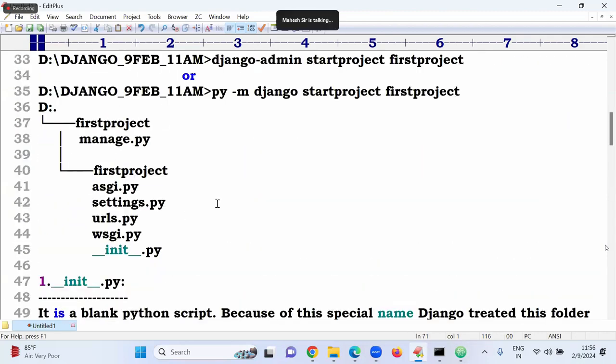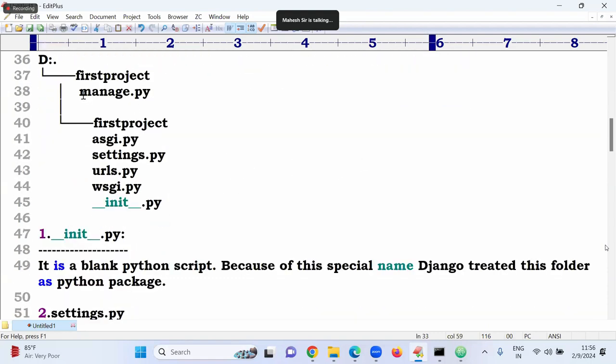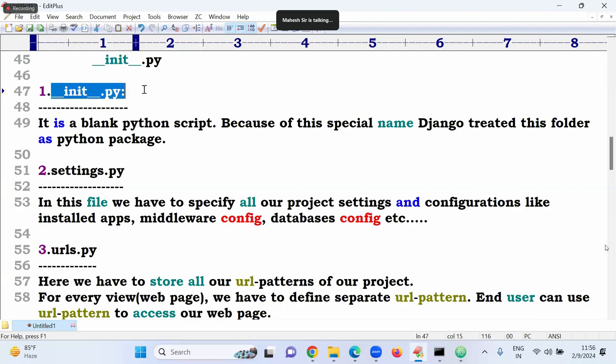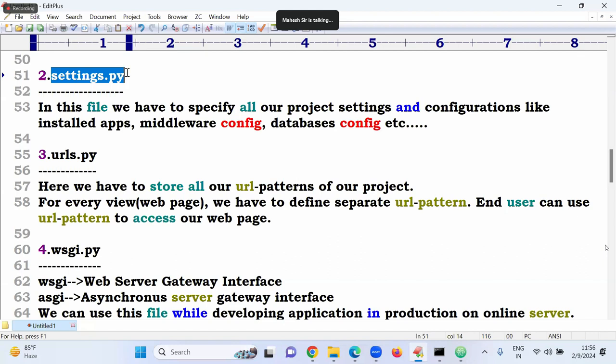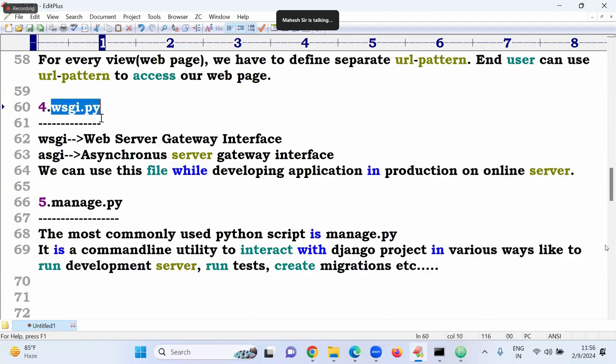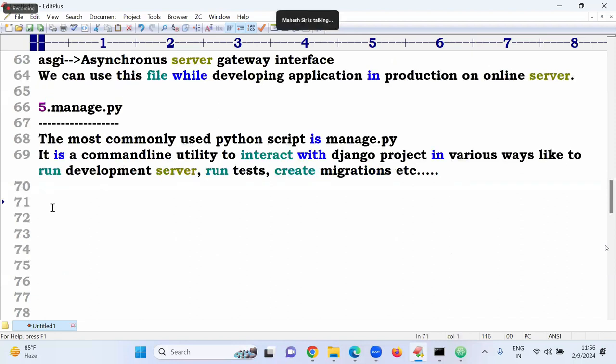I'm telling, once you create the project, first manage.py, and one folder is created inside with ASGI, settings, URLs, WSGI, init. Init is one blank file, which represents that the folder is a package. Settings: all project related settings will be implemented in that. URLs: every web page is pointing to one URL. I have to create those URL patterns and give them to the end user. WSGI we will discuss at the time of deployment, at the end of web development. Now manage.py, which we are regularly using as a command line utility.